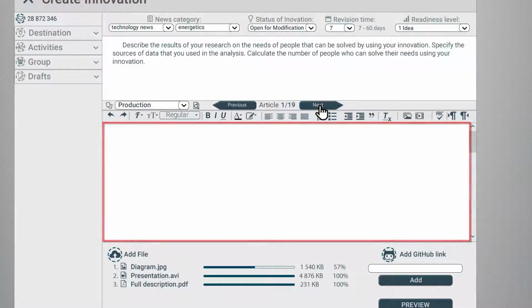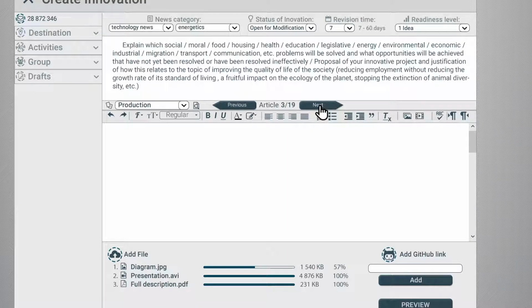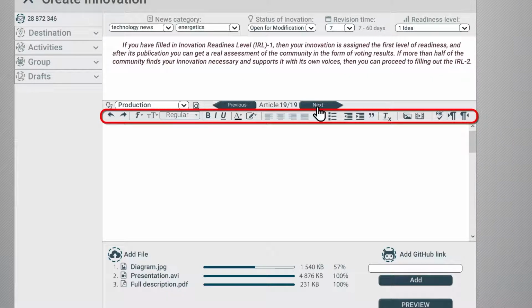The lower box will be cleared and you will be able to type in the next answer and so on until you answer all the template questions that you think are relevant. You can fully edit the text you input, insert photos and videos by using the editing panel at the top of the box.